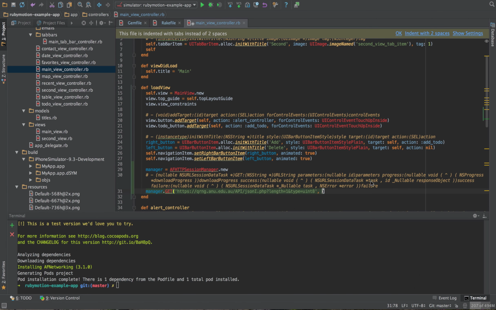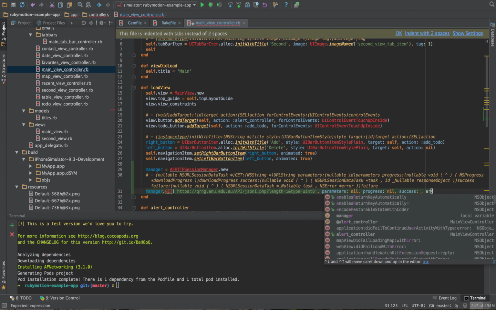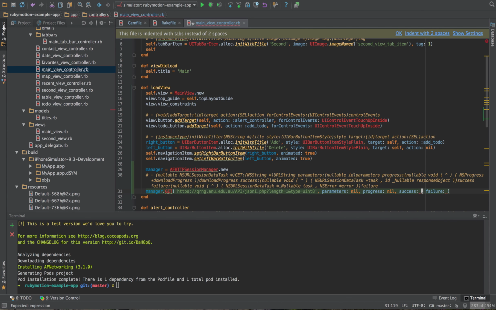Then the next thing we have to do is specify if we want parameters. I don't want to pass any parameters in here, but if you do, you would specify them like a hash. So I'm just going to put nil, and then I'm going to pass in nil for the progress as well. So it's just going to be a very simple example. And the last 2 things you have to pass through are a block for success and a block for failure. For this, we're going to pass through a lambda, and we're going to do it for both of these. So I'm just going to bring them to their own line.